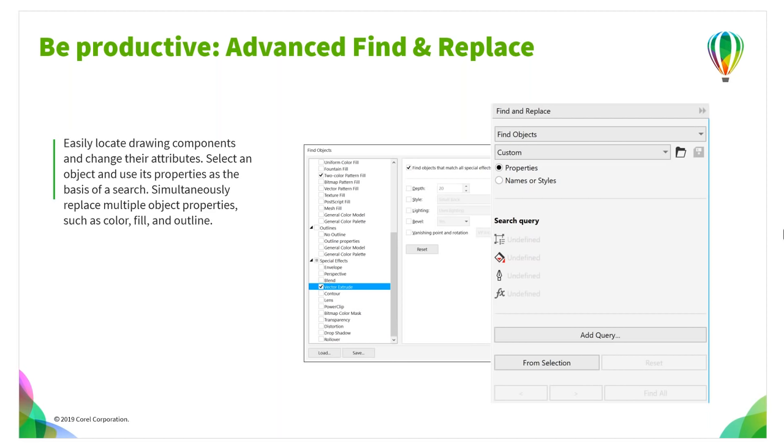An object can be selected to use as the basis for a search, and very detailed object properties such as color, fill, outline, and more provide users with the ability to find and replace elements with ease. All that is accessible in a very quick and easy way with very few clicks through the new find and replace Docker. Advanced queries make it even more powerful, as you can see here in that screenshot, allowing users to find and replace even very complex project elements.